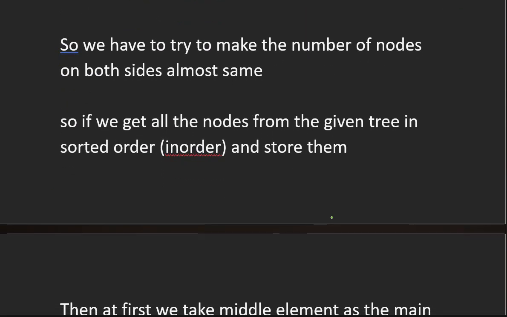So what we do is, at every node, we want to try to make the number of nodes on both sides almost the same. Suppose this is a node, and there are some number of nodes on this side and on the right side. We'll try to make those counts similar, so that the height of the tree is balanced.